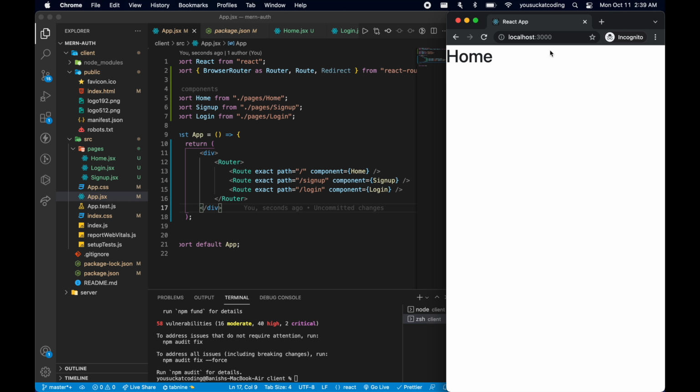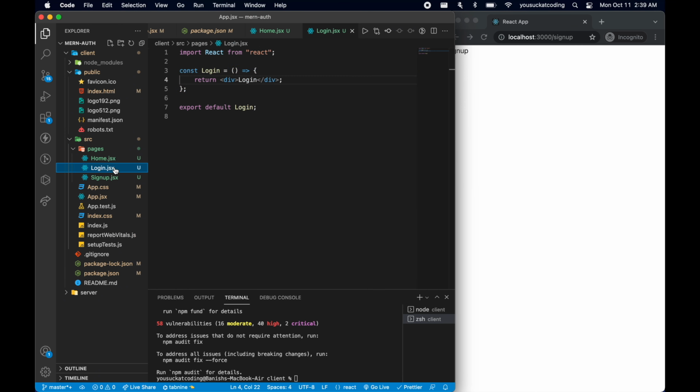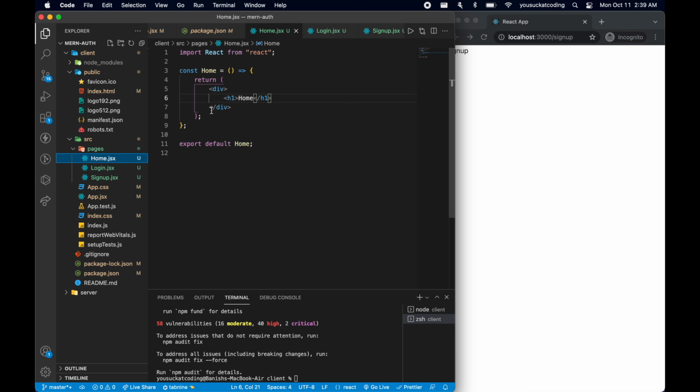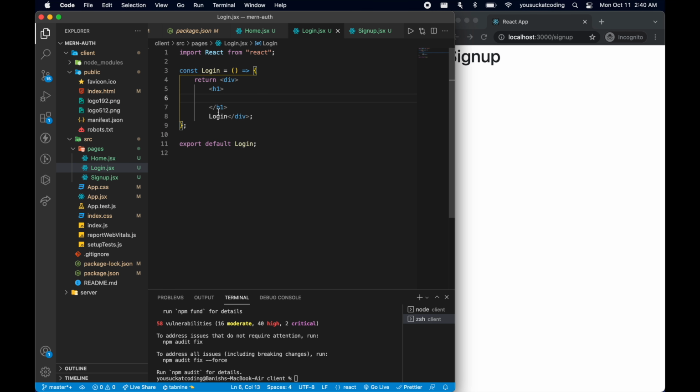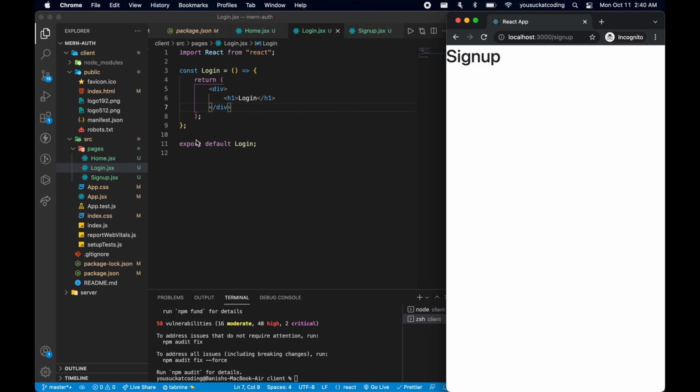As you already see, we're at the home for the localhost 3000. If I go ahead and type login, that should bring me to login. And similarly, sign up should bring me to sign up. Perfect. All right, I forgot to add H1 for login and sign up. Not a problem. Let's do that now. Perfect. All right, so we have that set up.